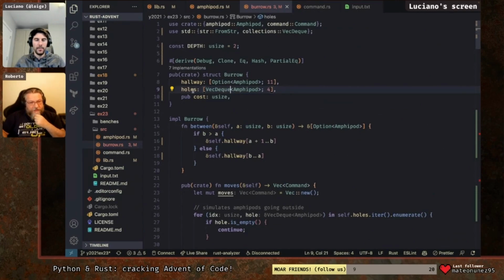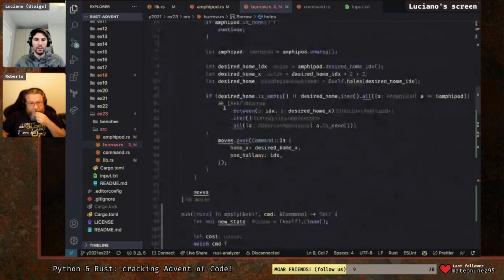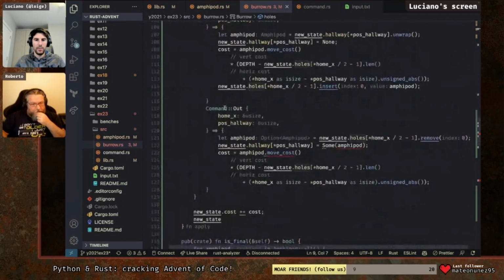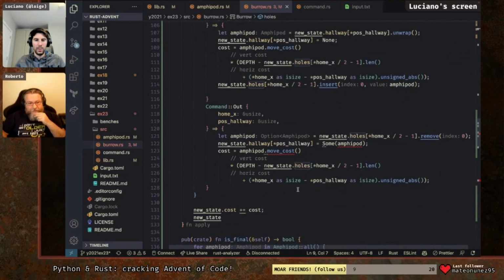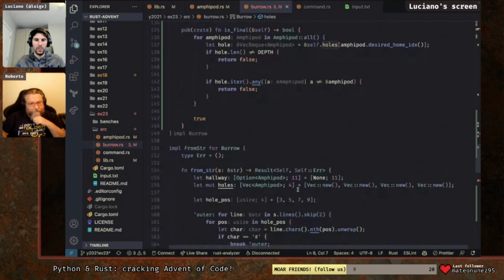Yeah, now we have to change the insert and the pop that we do in the apply, because they changed the name. So when we create the struct, we need to... In the parser. Where is it?